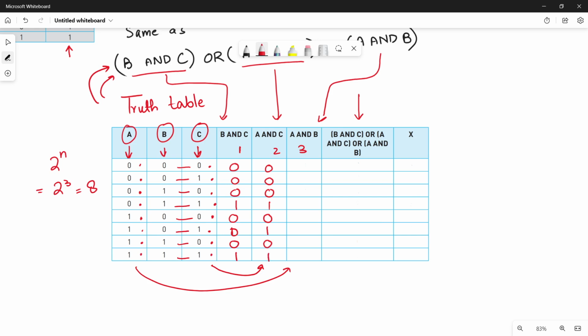Let me quickly check that. 0 into 0, 0. 0 into 1 is 0. 0 into 0, 0. 0 into 1 is 0 again. Look over here, 0 into 1, it's 0. 1 into 0 is 0. 1 into 1 is 1. 1 into 0 is 0. And 1 into 1 is 1. So you need to be very, very careful. Otherwise, you might make some mistakes.